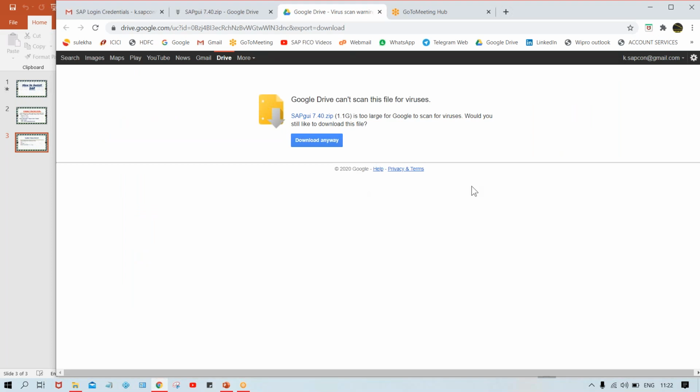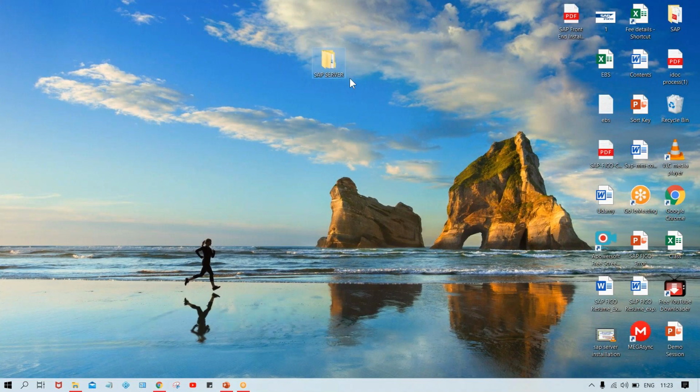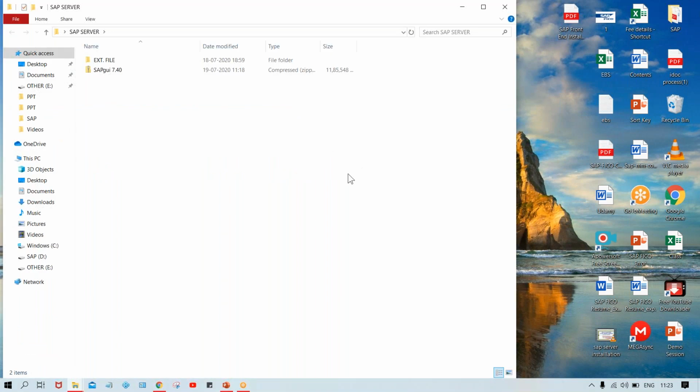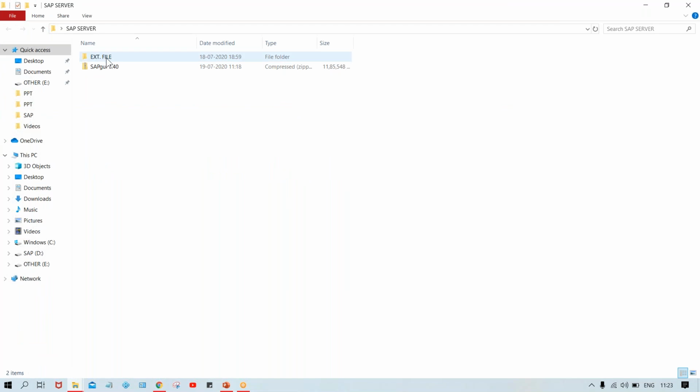Okay, guys, so here the file extraction got completed. Now we'll just do one thing. Come to the desktop and look at here, this is the folder where we downloaded this file. Double click on this folder. So this folder got opened here, right? This is the zip file which we downloaded first, and then we extracted the file from here, and this second file got downloaded here in ext file. So double click on ext.